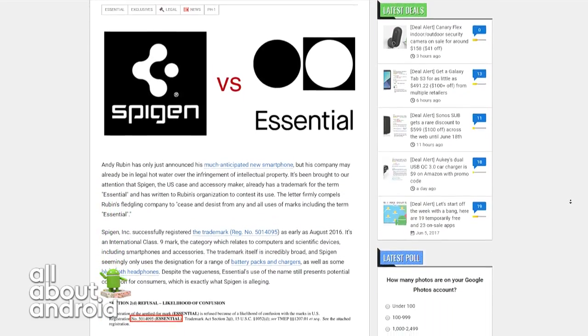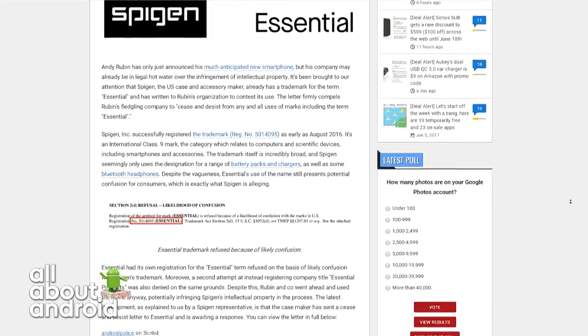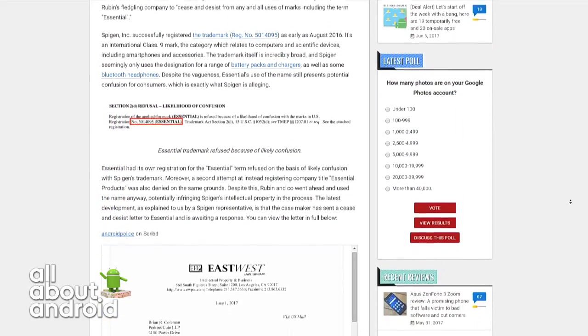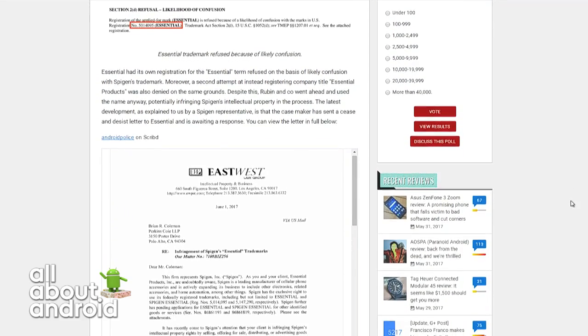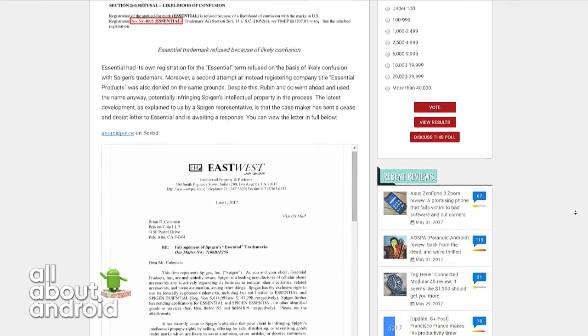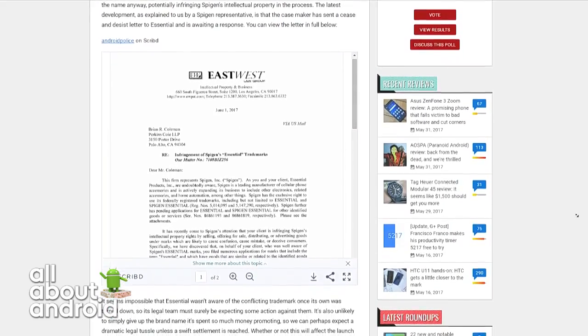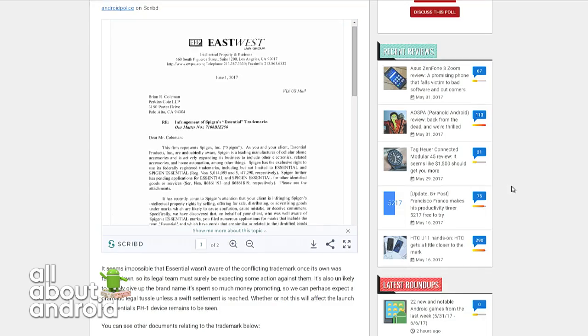They said a cease and desist from any and all uses of marks, including the term essential. Now, Essential, the smartphone company, had its registration of the term essential refused, and one could assume it's because of this conflict, and yet Essential moved forward anyway. And Essential says, and I don't know if these are Andy's words or not, so maybe we shouldn't do the Andy mouth, but they say, threat letters are commonplace in our sector. While it's Spigen's prerogative to make assertions, Essential believes that we are without merit and will respond appropriately.